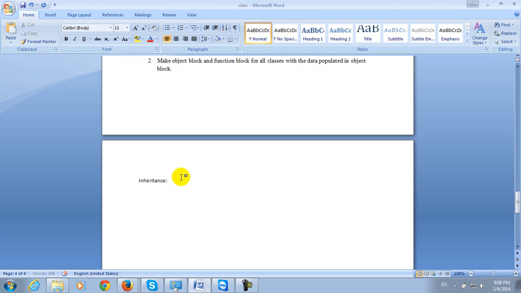So inheritance is what I want. If one object is there and I want to use another object to use the features of the first object, it means inheritance. When I am talking about inheritance, it means I am talking about reusability. That is not possible in structured programming or procedural programming.